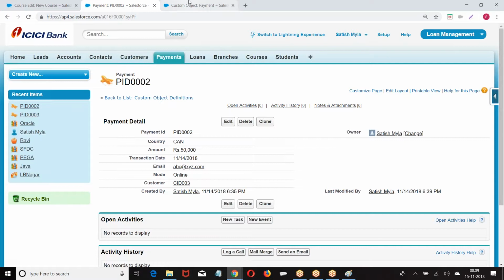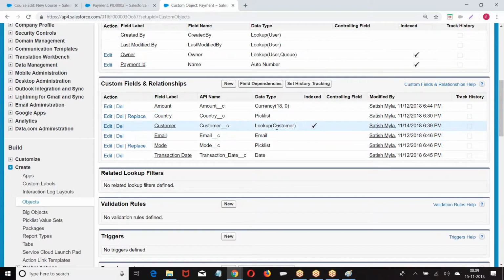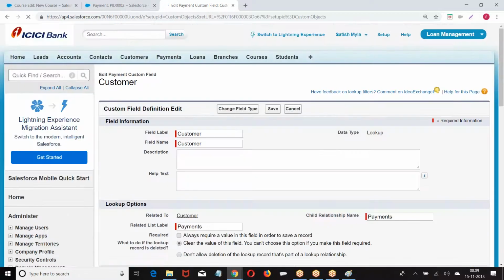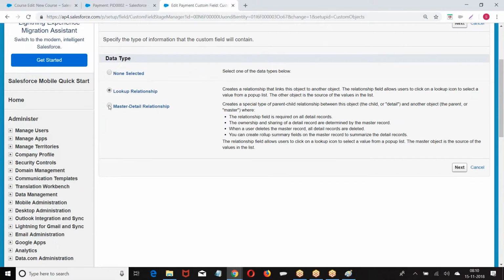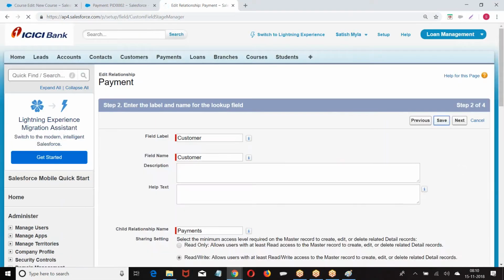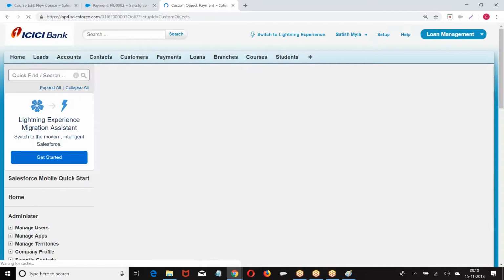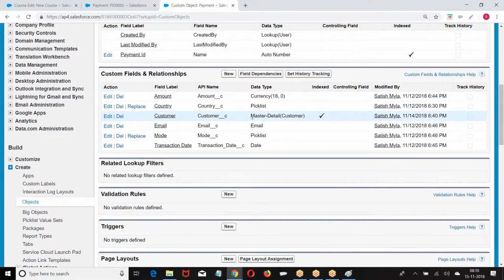Now convert lookup to master detail. Edit, change the field type, master detail. Now we made the field a master detail. So what did I do? First create a lookup field, go to every record. I have only 2 records, so I went to every record and modified it.